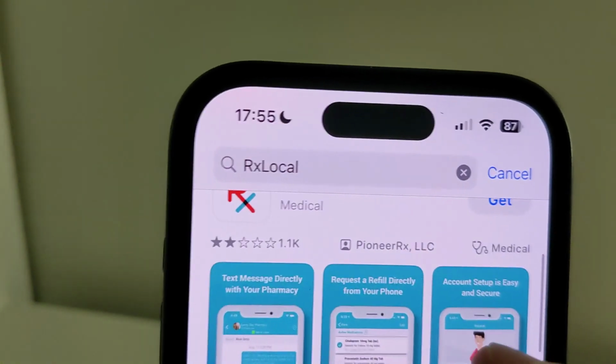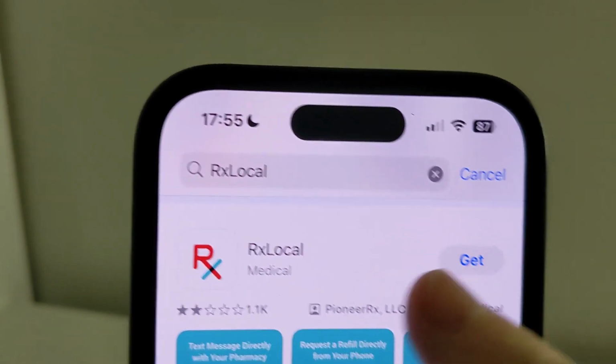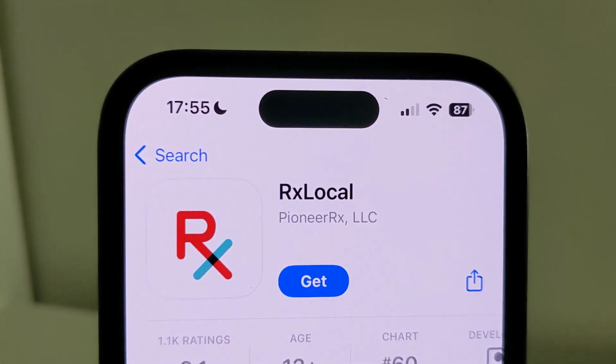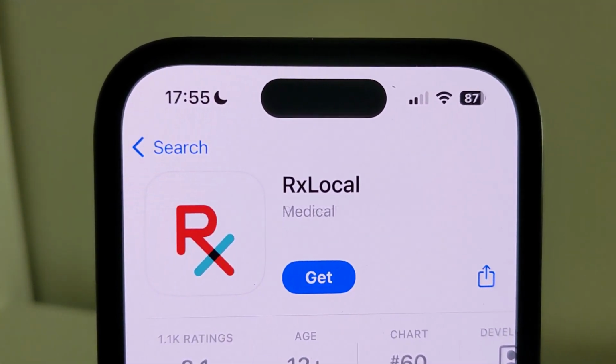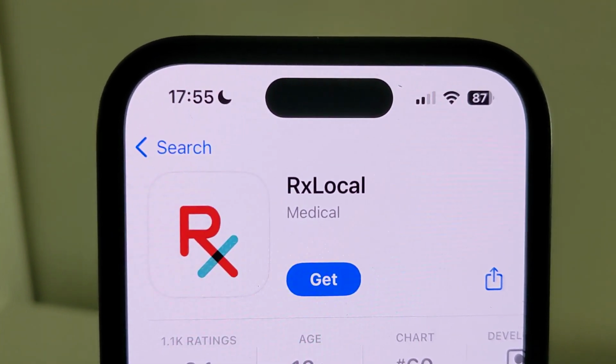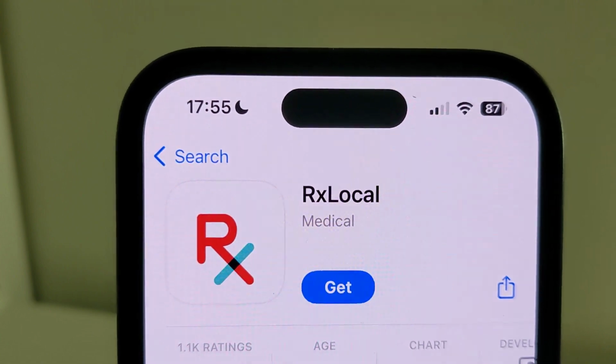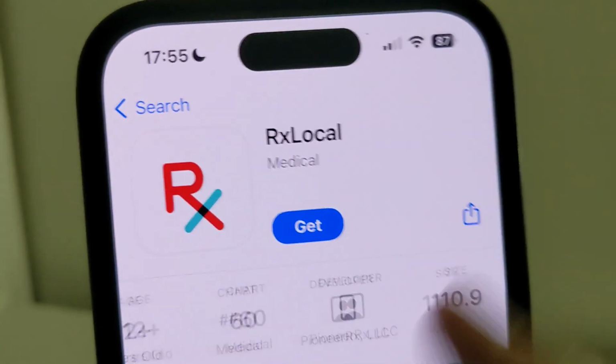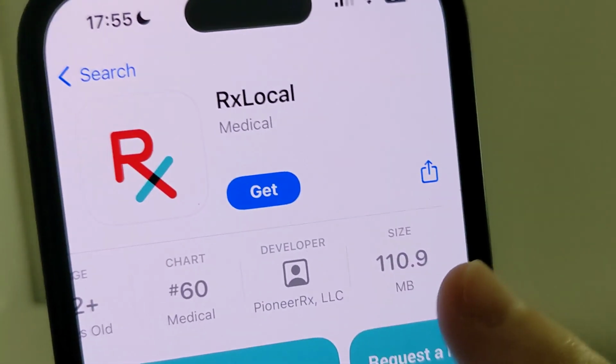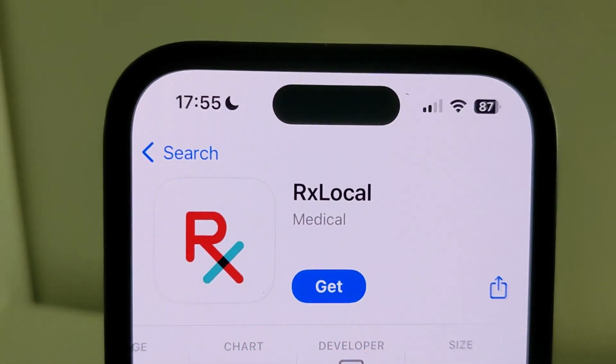Then scroll down a little bit until you find the app. So click on that, then click Get, then Install, then confirm installation through Face ID or Touch ID, or using the password from your Apple ID account. So it's all done. The app is 110.9 megabytes.